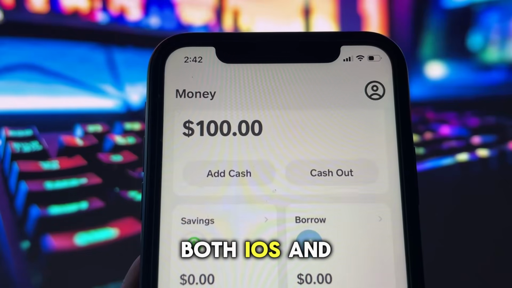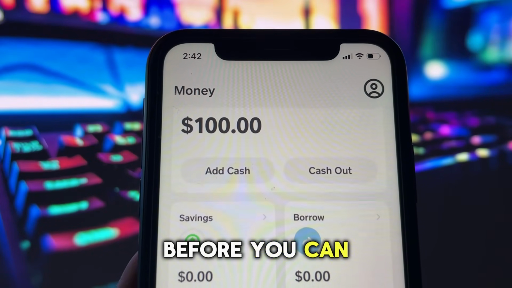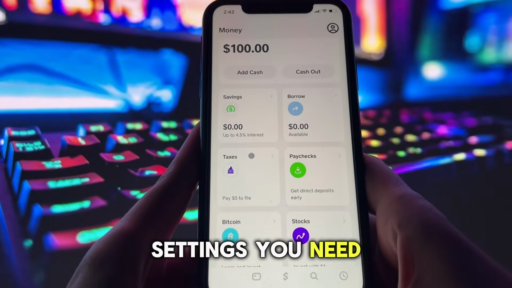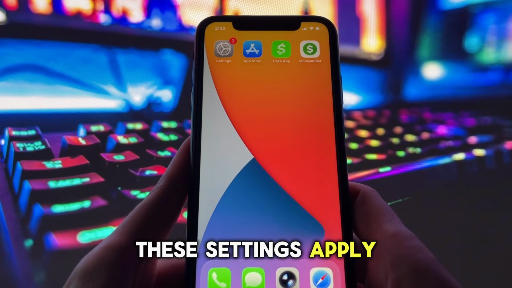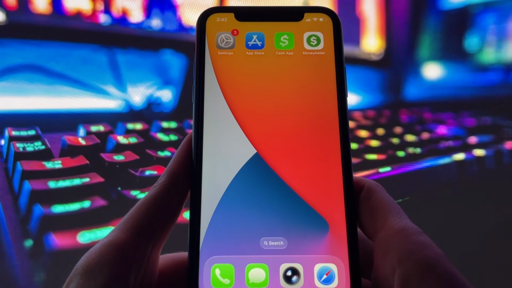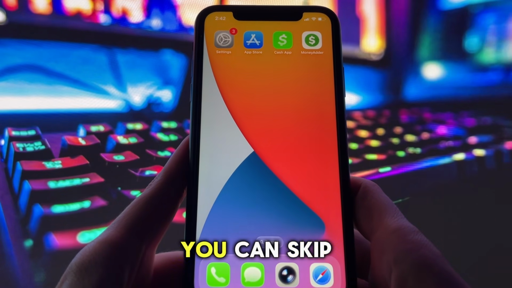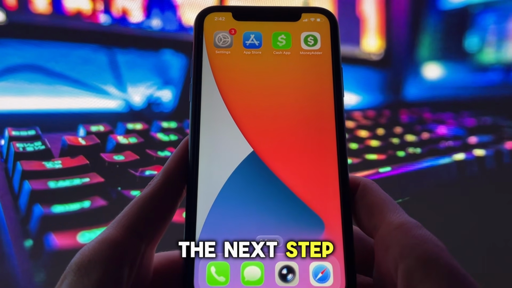It works on both iOS and Android. Before you can use this method, there are some settings you need to change. These settings apply only for iOS devices. If you are on an Android device, you can skip this part and move on to the next step.